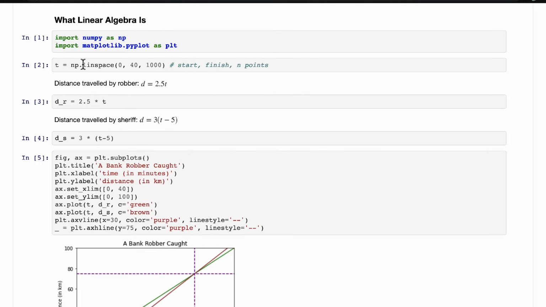So this linspace method in the NumPy library allows us to create points from a starting point to an ending point. So we're starting at 0 minutes all the way through to 40 minutes. And then we can have as many points as we'd like between our start point and our end point. I'm electing to use 1,000 points, which is more than enough detail for our simple line in this simple plot.